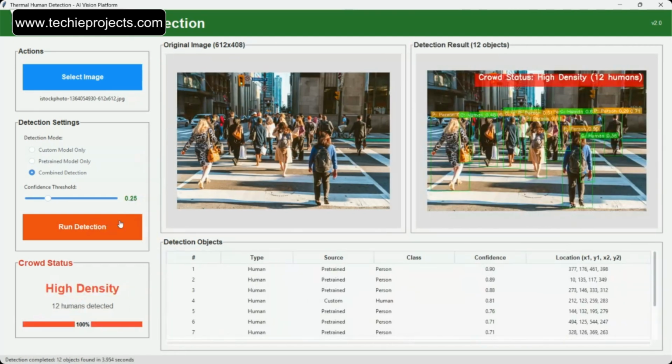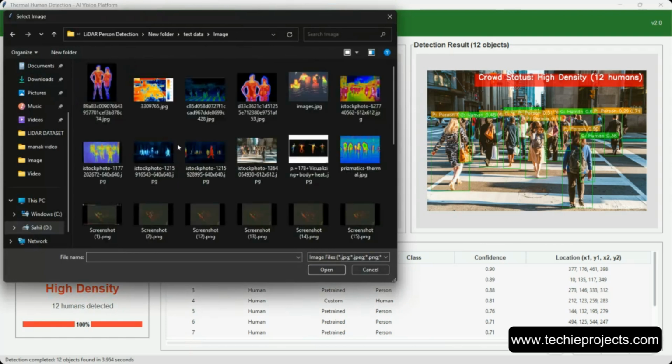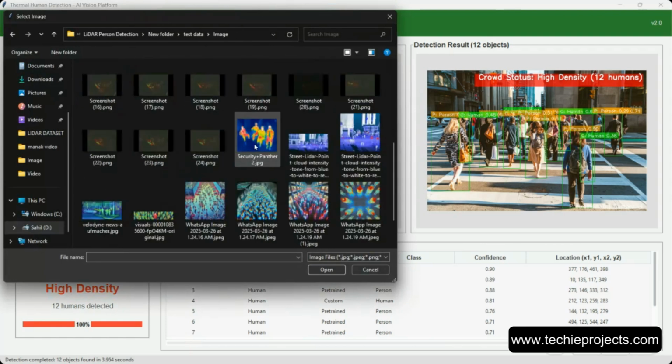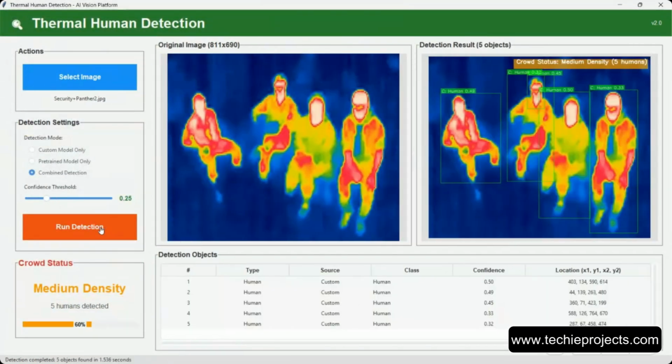Once you click on run detection, as you can see, 12 persons have been detected, and the crowd status is high density. Here is the detected object list. Similarly, you can pass thermal images as well. This one is a thermal image. You can set the threshold value and run the detection. As you can see, 4 humans have been detected and the crowd status is medium.